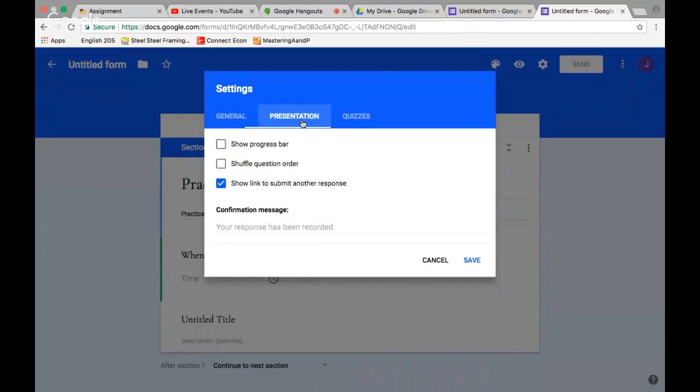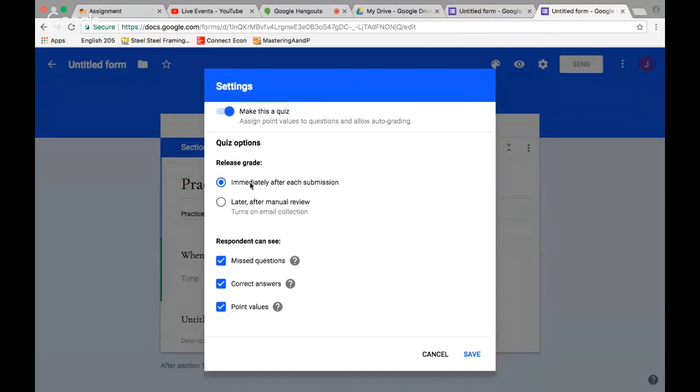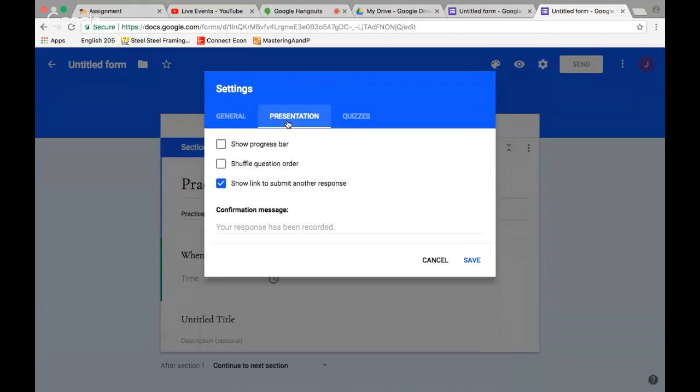And you can see all the different things you can do with this. Release grade immediately after submission or later after manual review. And then you can customize for the person who took the quiz, you can see if they could see missed questions, correct answers, point values. Okay, we'll make that not a quiz. And let's look at presentation.